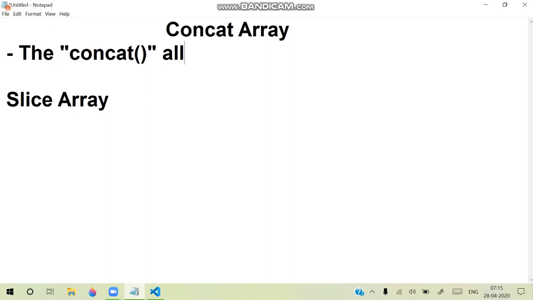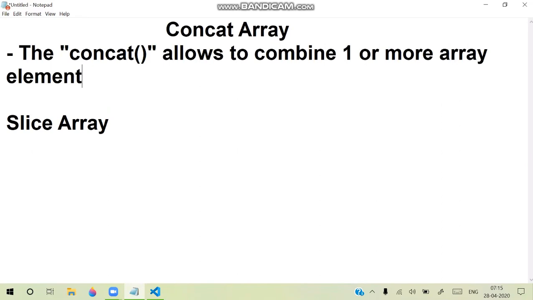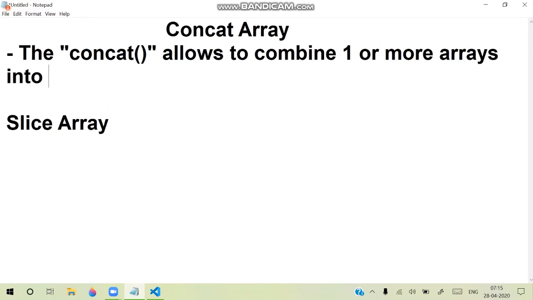function allows us to combine one or more arrays into a single array. Combine one or more arrays into a single array. That means they are actually used to combine one or more arrays into a single array. That's the general concat function.